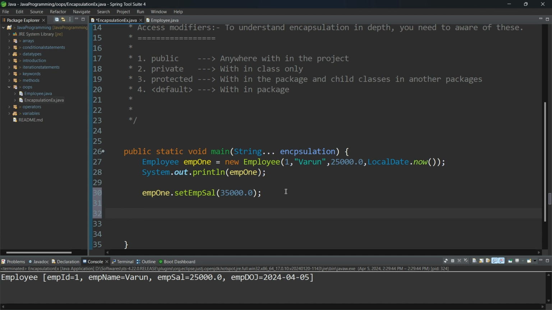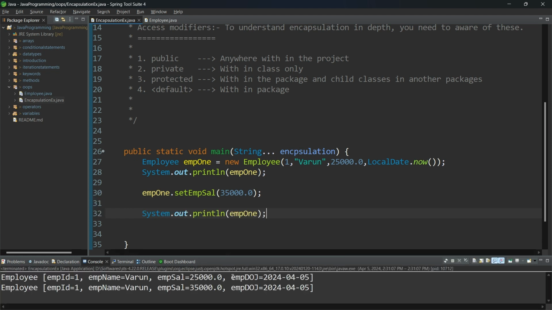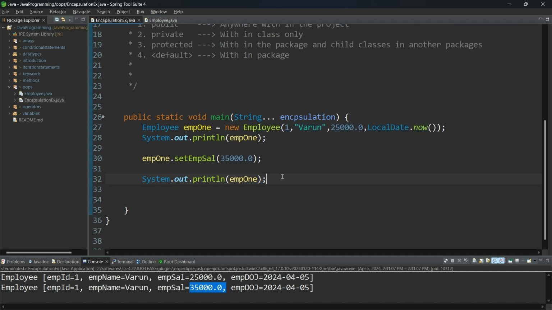What is the salary for employee Varun? The employee salary is updated by using the setter method. What is the use of a setter method? We can update the existing values by using setters, and moreover we can set the data. Instead of initializing values with a parameterized constructor, we can initialize them by using setters and getters also. Now let me create an object with the default constructor, then set the values.